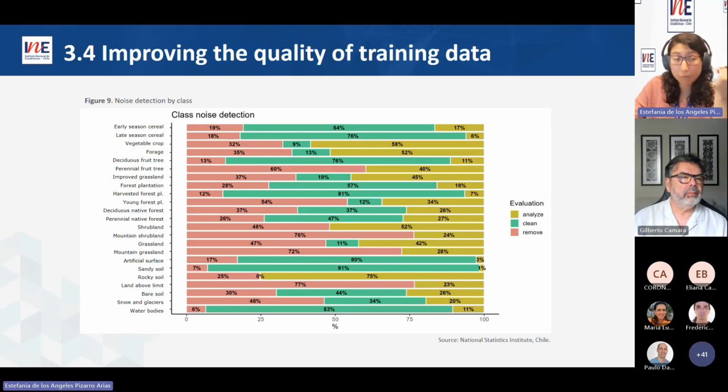According to the conditional probability, each sample can be identified as clean, removed, or analyzed. This helps to give an idea of how much the samples belong to a particular class. Within the high confidence classes, sandy soil, artificial surfaces, and harvested forest plantation stand out with at least 18% of their samples classified as clean.